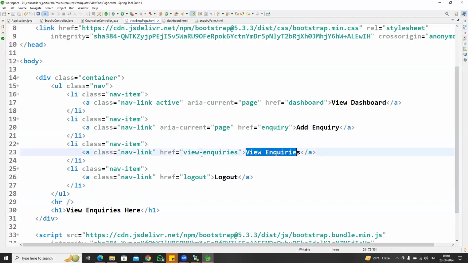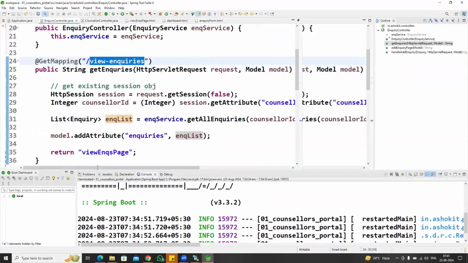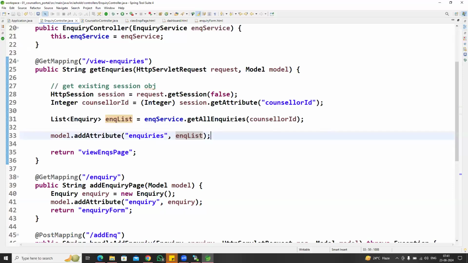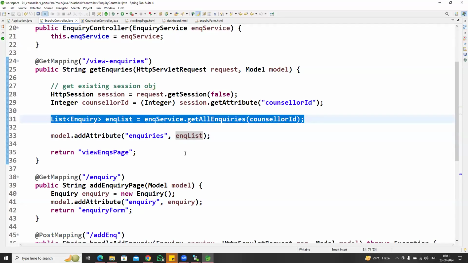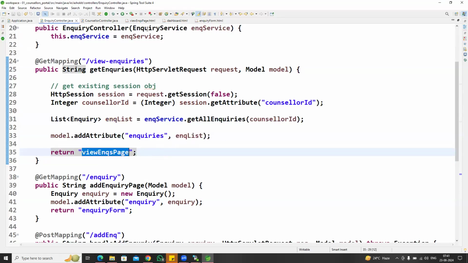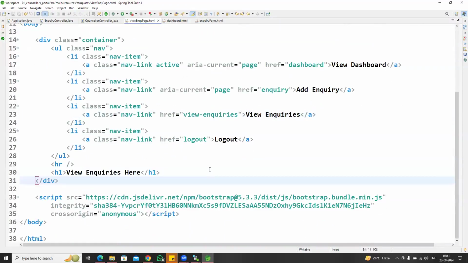So view inquiries is having the hyperlink now. When you click on that view inquiries, it will go to a method in the controller. That method will get the session. With that session, we will get the counselor ID. With that counselor ID, we will get the list of inquiries and send them to the UI by using model.addAttribute. So a page we are returning. In that page, we are going to print the data in the table format.